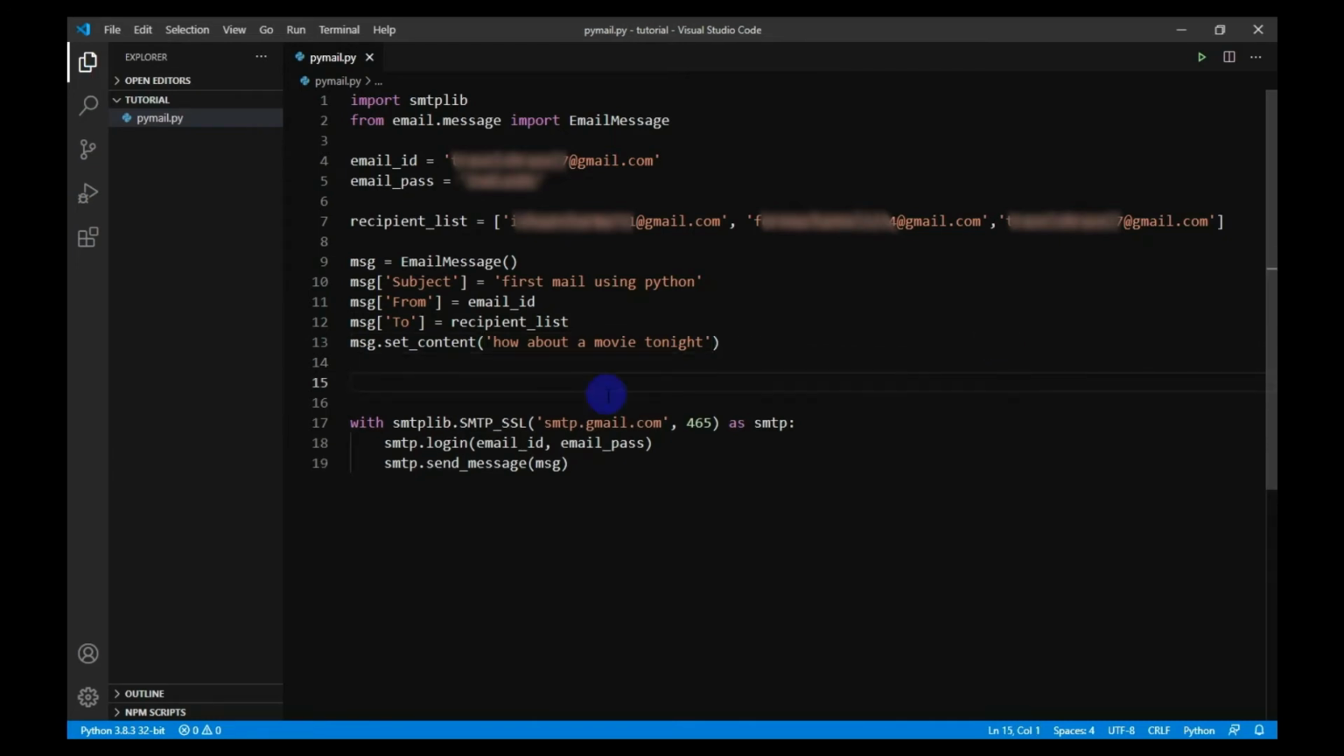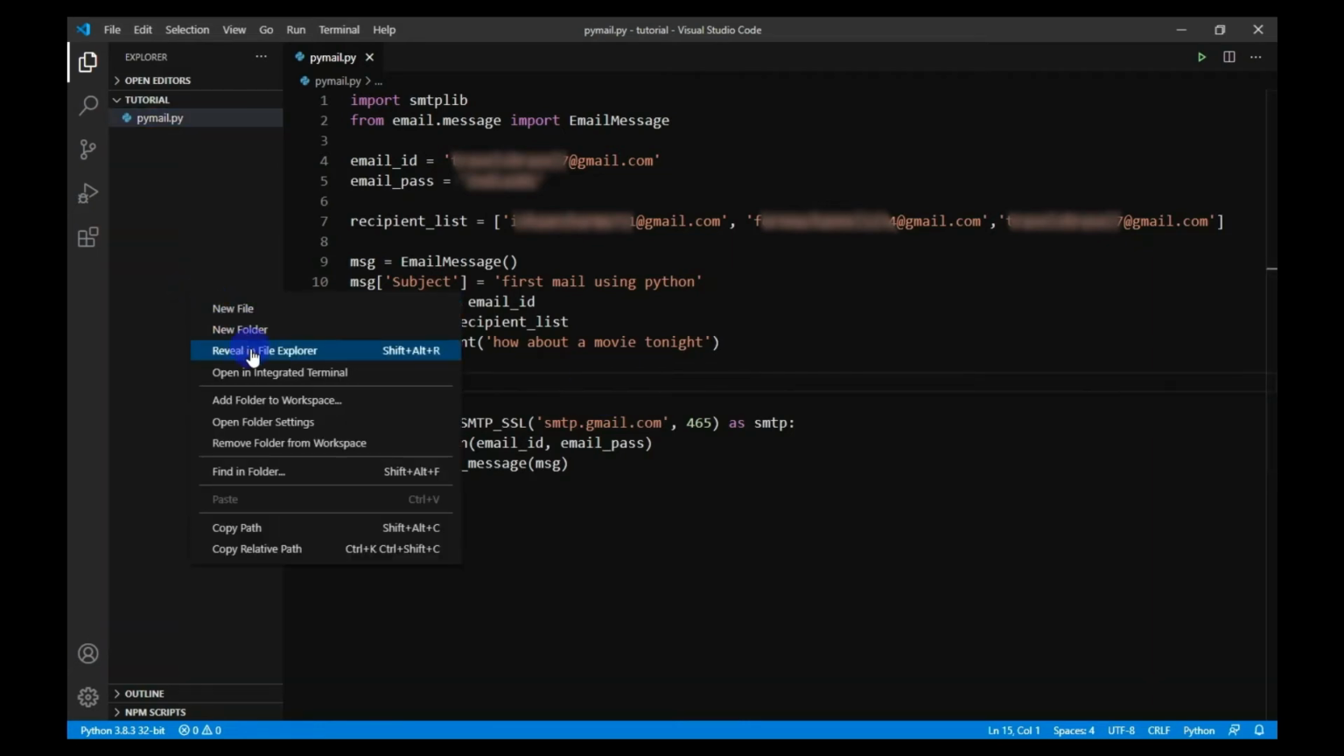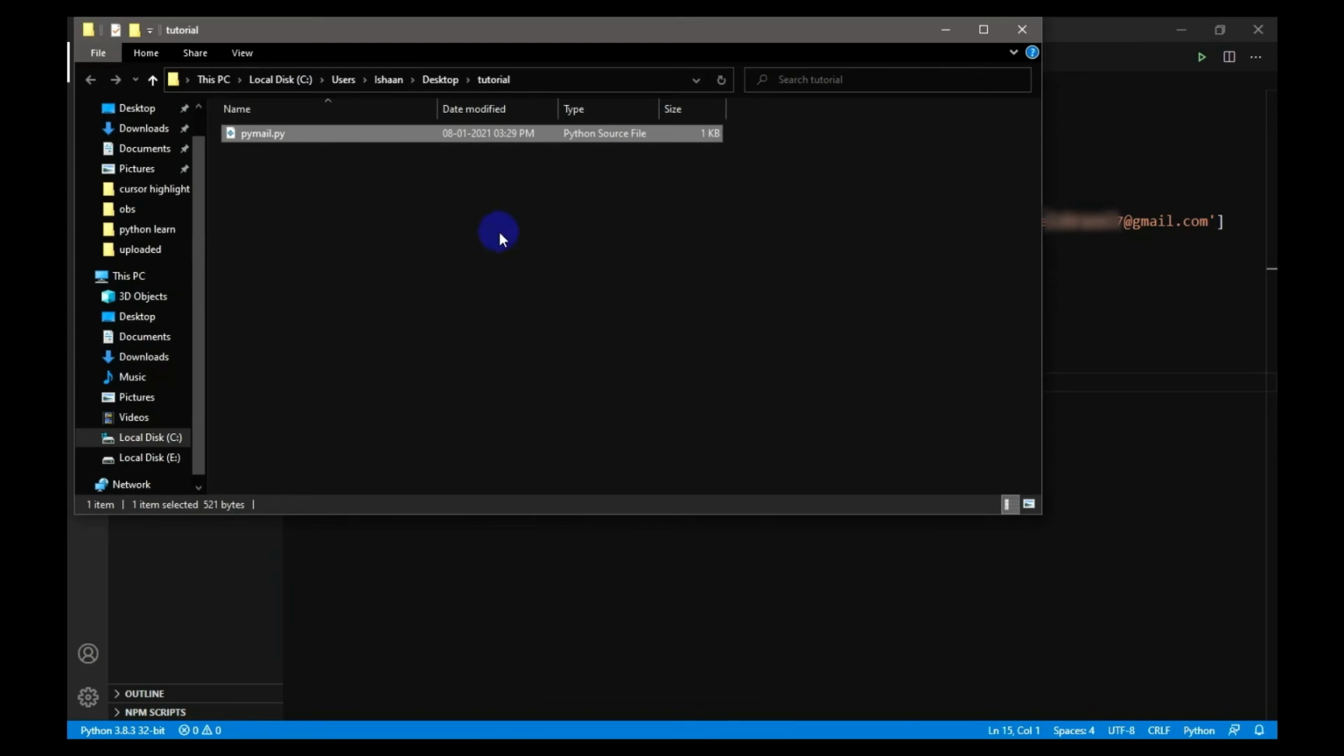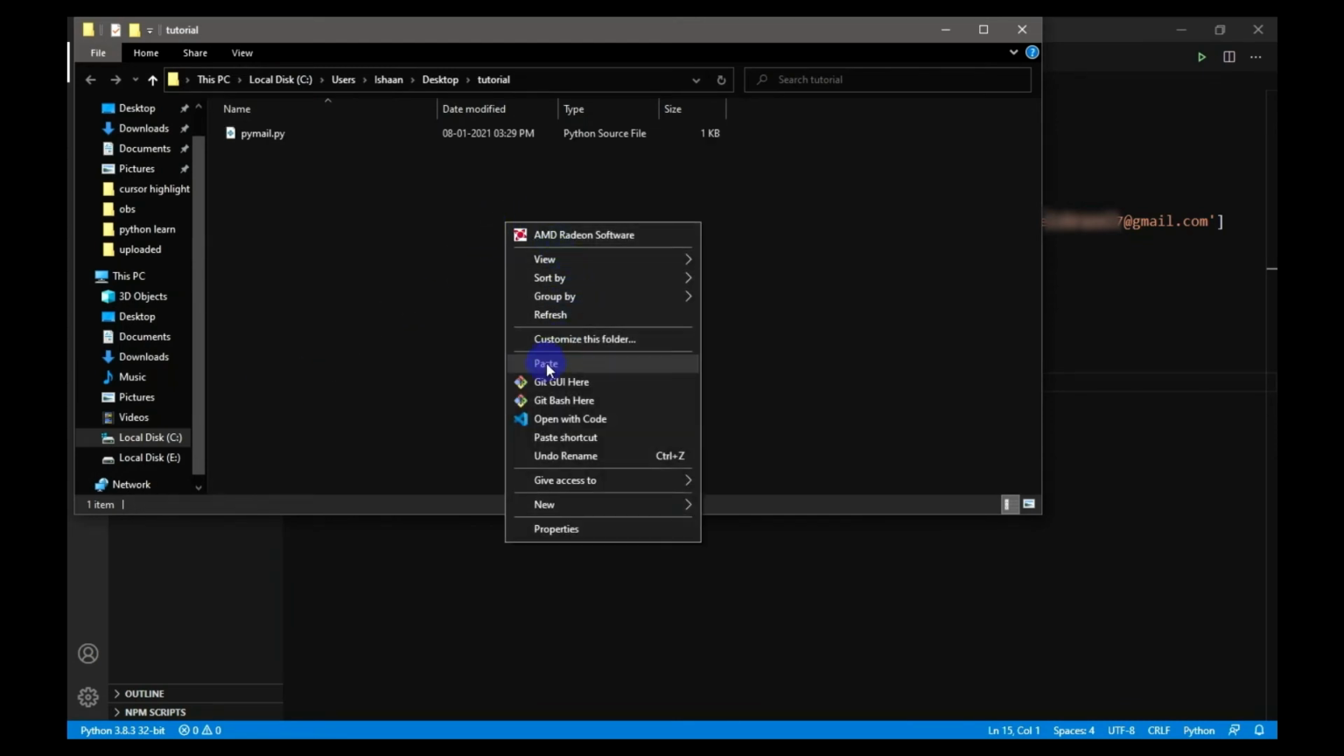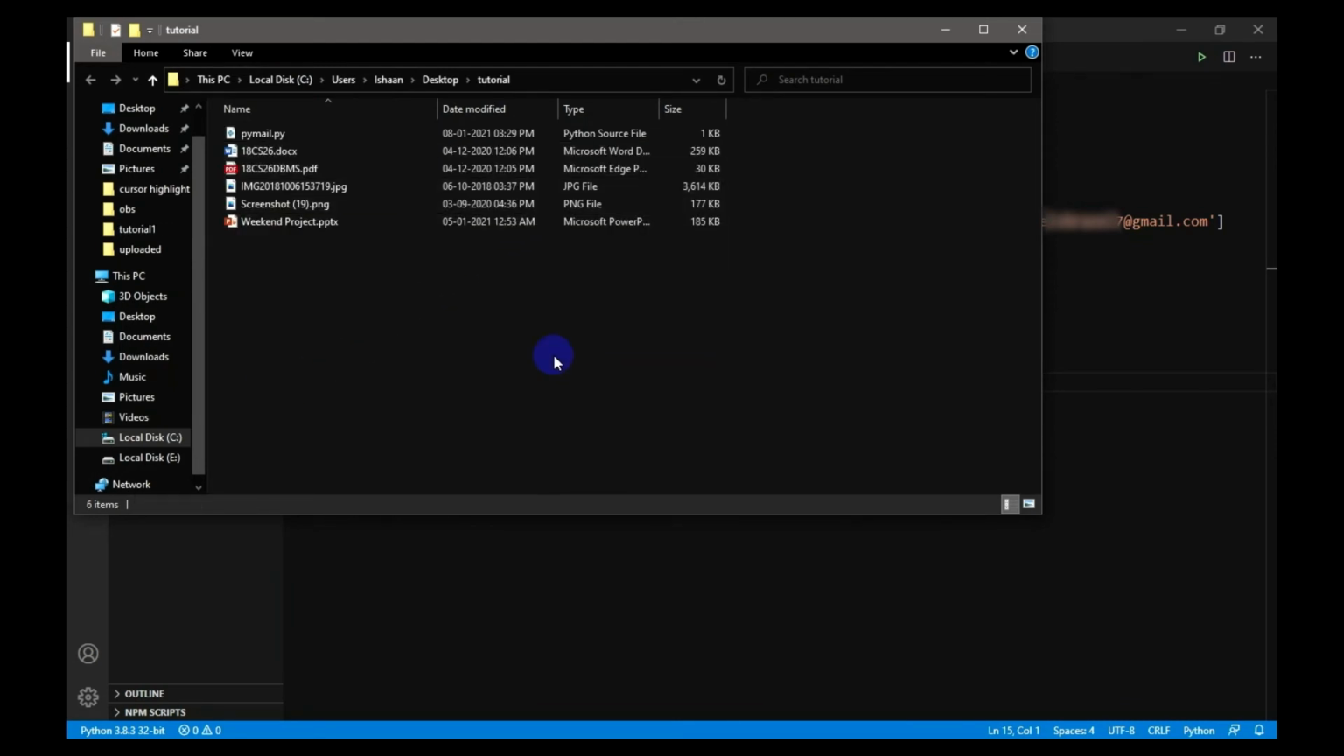But first I will add some files in the directory of this program. So one of the files here is a document, another is a PDF, two are images, and one is a PowerPoint presentation.